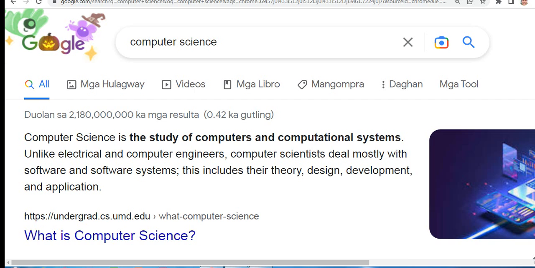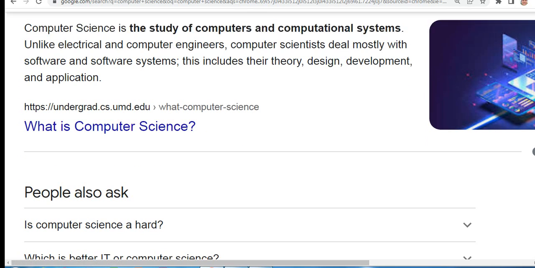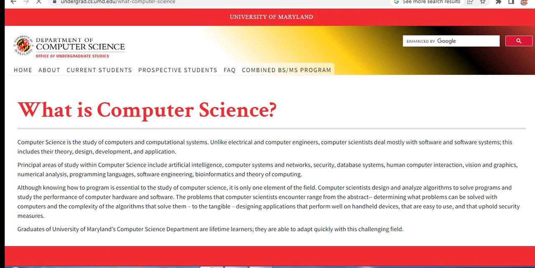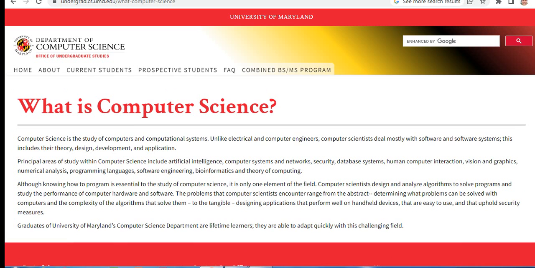Assuming that we have searched for the word computer science. Okay, as we browse here, let's say we click this link. Okay, let us wait. Okay, so we have here the definition of computer science from the Department of Computer Science, University of Maryland.